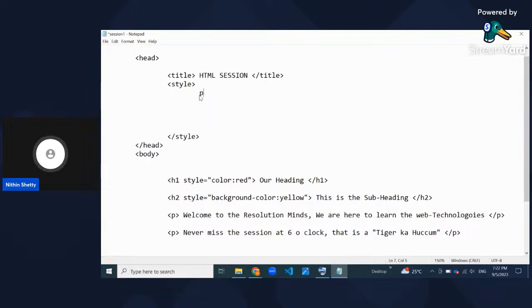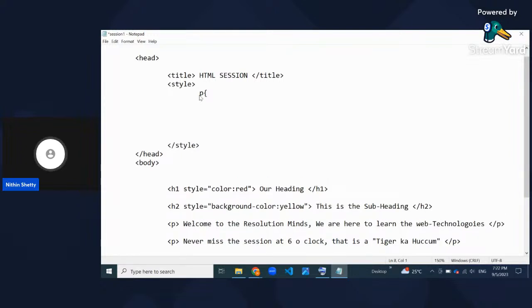Okay, for p tag, open parenthesis, and here apply one color. Which color? Let's say orange color, like this. Okay, I want to apply orange color. Where? For my paragraph tag. Okay, so this is what I have done.